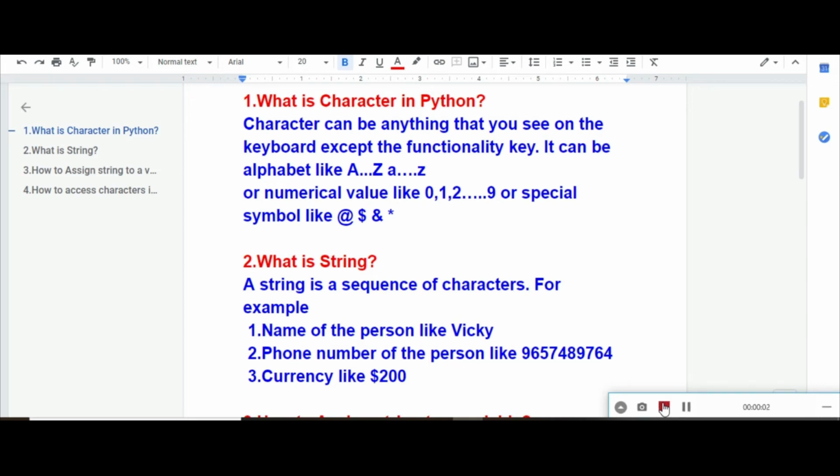Hello my dear friends, so let's start learning Python code, and in this video I am going to cover strings. Before covering strings, it's very important to know some preconceptions before we go to strings.